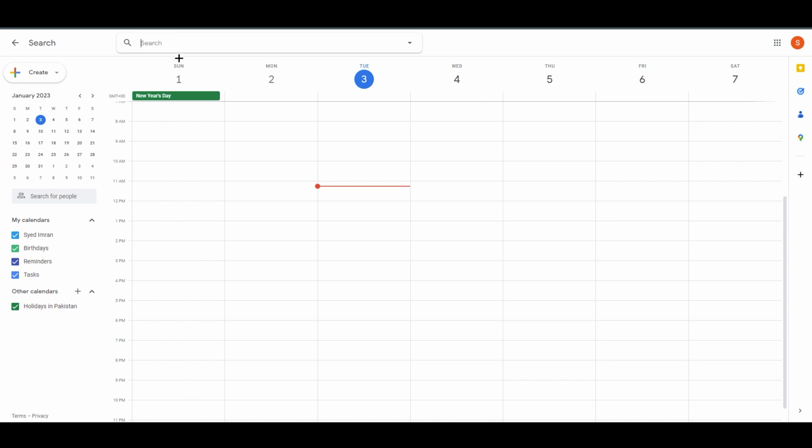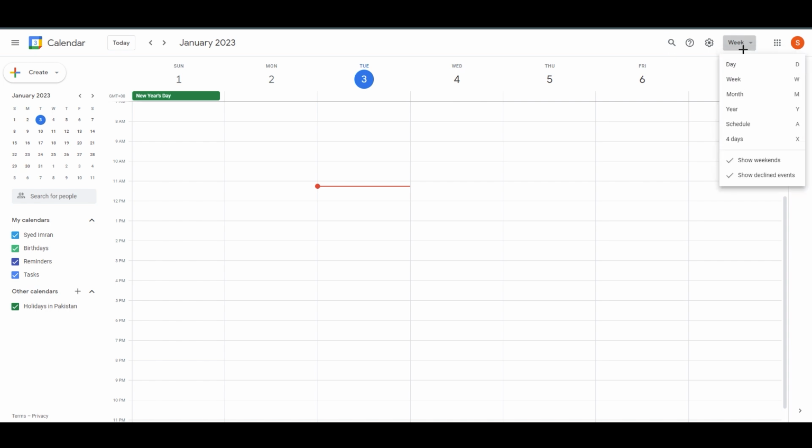So obviously this is Google, and you know how fast Google is. To search any event, any reminder, you can just do that from over here. And you have your settings. It's very simple, and you have your weeks, days, and every single thing over here. So right now we are going to create a reminder and every single thing.